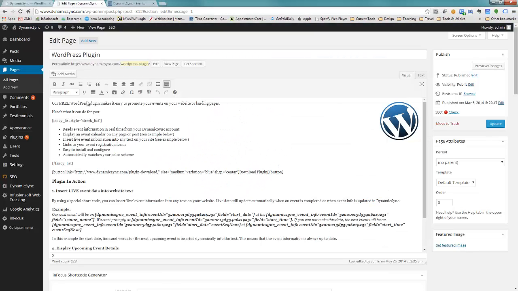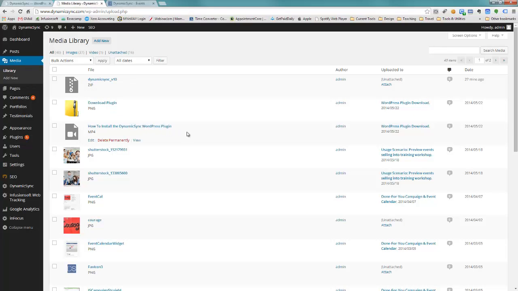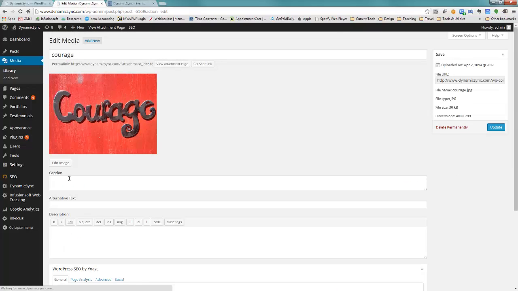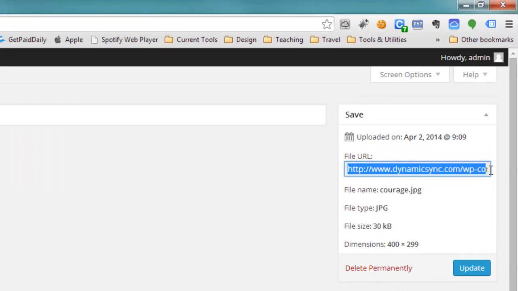So in WordPress, when you go to media, you can actually upload images and you can get all your images in the normal way that you would do that. And if you upload the image that you'd like to display and you just click on it, you'll notice that it has a file URL. So this piece of text here actually tells us exactly where that image is.